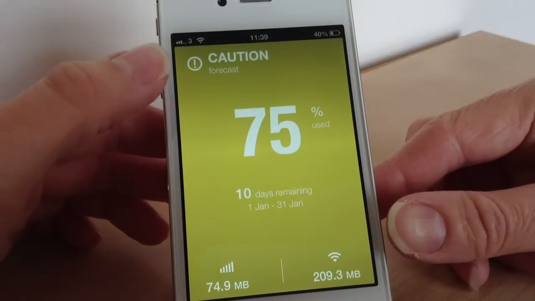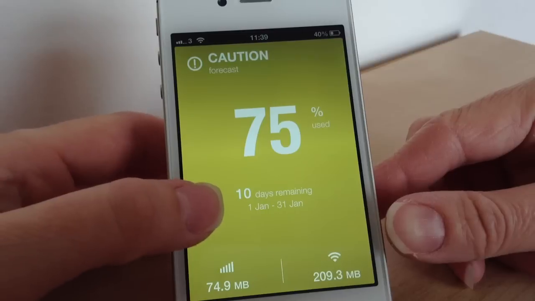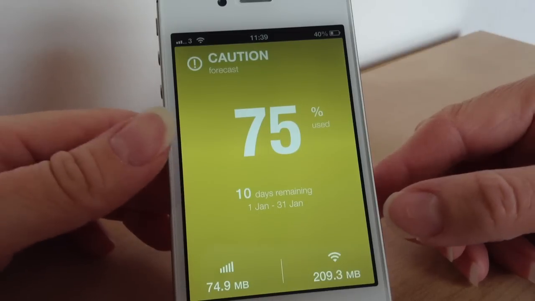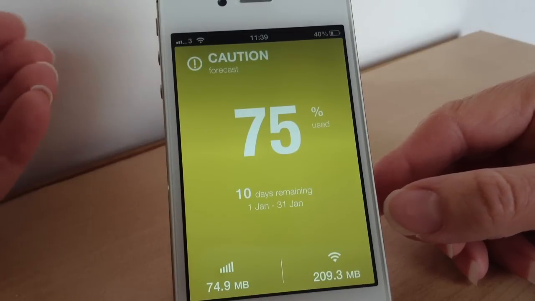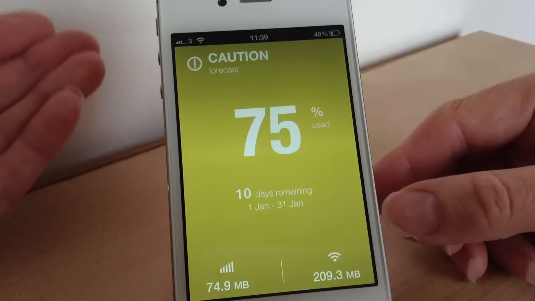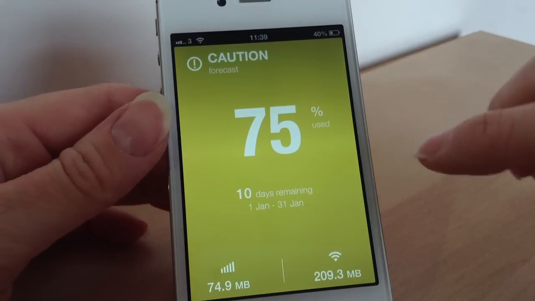So now as you can see, it's saying caution because I've now used 75% of my usage and I've still got 10 days remaining out of my January allowance. So at a glance, you can just launch the app and straight away it'll look like this. So you can tell really easily at a quick look whether you're still in your safe zone, whether you need to be careful what you use. And then I'll show you what happens next.